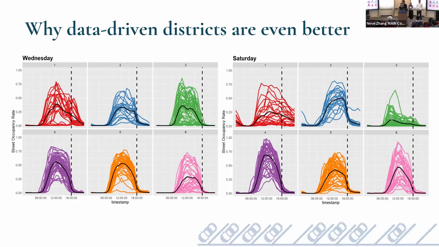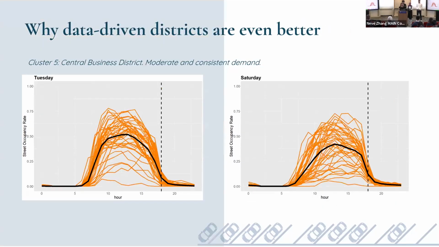Each colored line shows how streets in the same cluster behave similarly across time and how different they are across each different cluster. On Wednesday and Saturday, you can see clear patterns. Some districts peak early and some peak later in the day. By grouping streets that behave the same way, we can set smarter, fairer prices that actually match when and where people are parking.